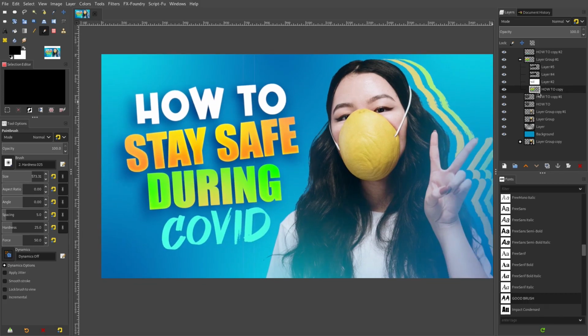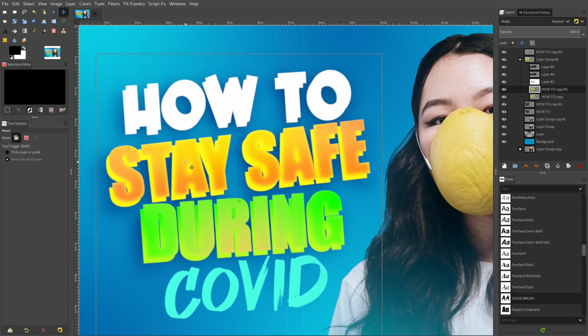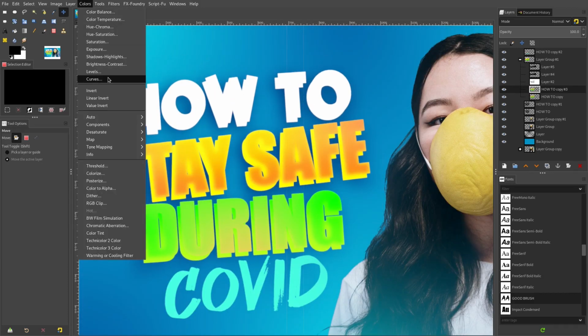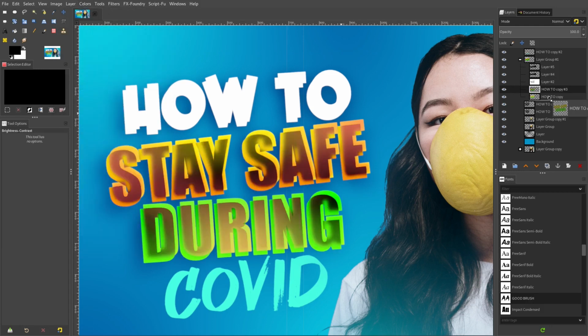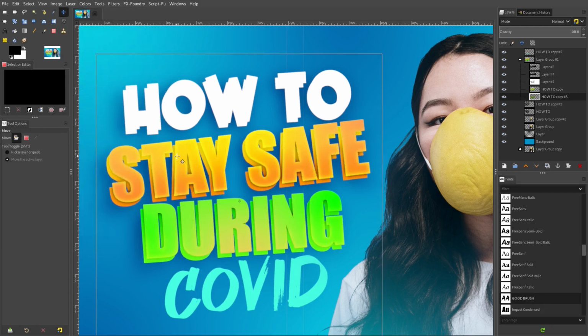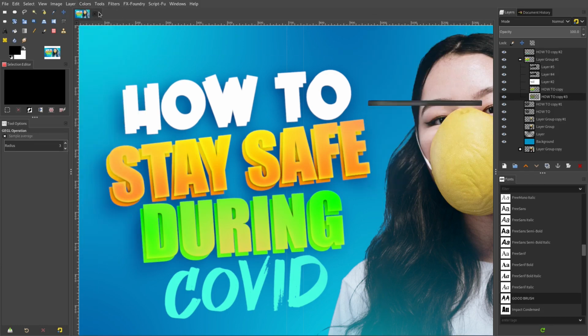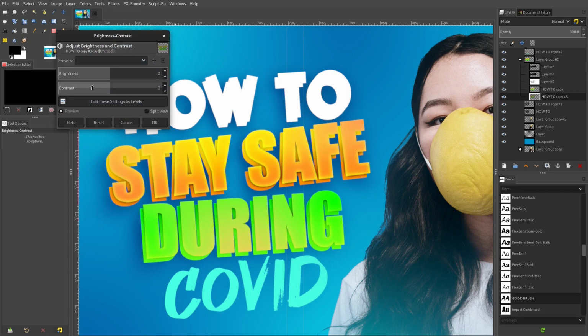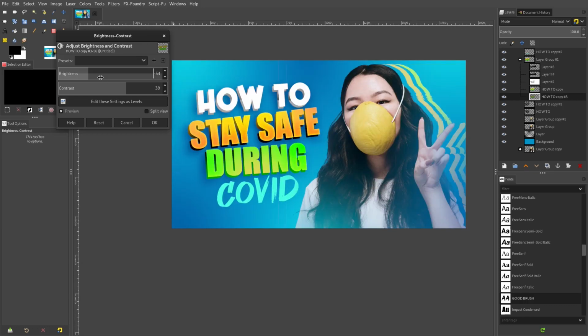All right. Last thing I might do, I might duplicate all of the words, move them down, and then darken them. So brightness, contrast, and then just fully darken it and move it beneath the words that we have, of course. No, that's the wrong thing. And darken it like that. How to stay safe during COVID. Don't I want to just do solid black?